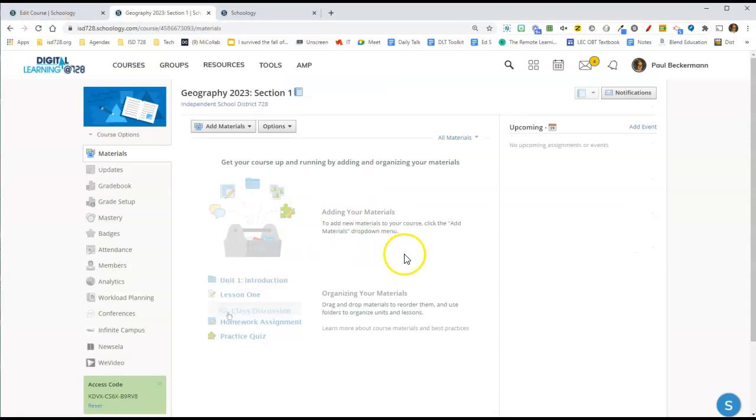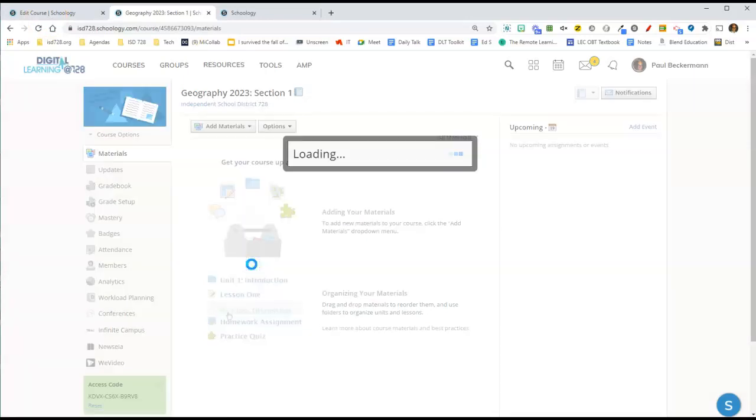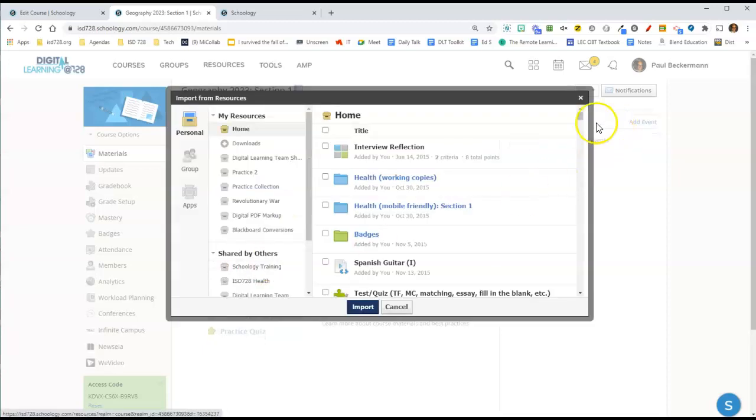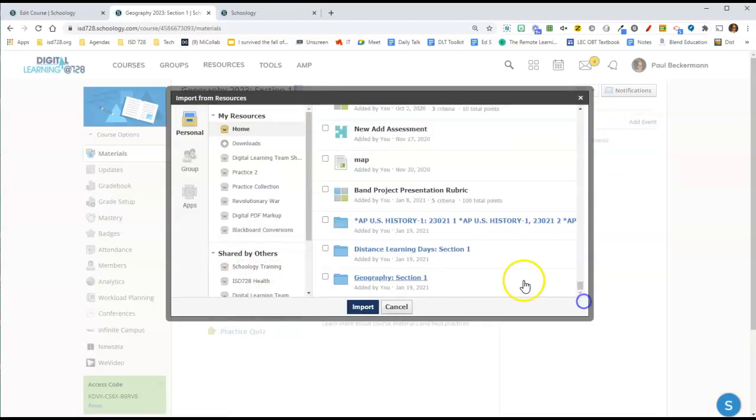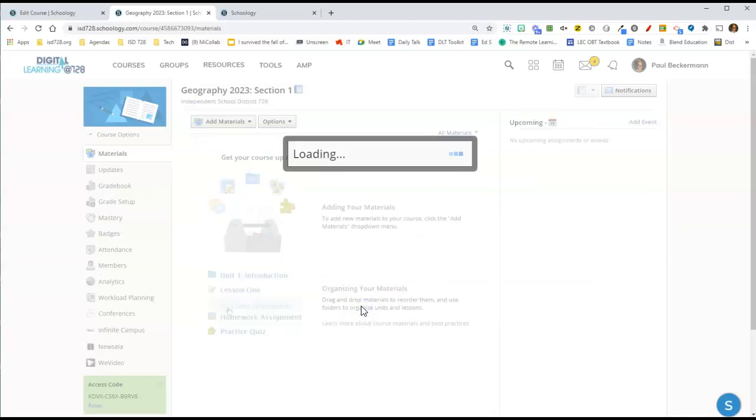Then I will go to my new course, click Add Materials, and Import from Resources. Here I will locate the course on my list in Archives. I will click into it, select the top checkbox to select everything. If there are pieces you don't want, simply uncheck those, then click Import. Again, confirm and import. This will bring all your course content into your course.